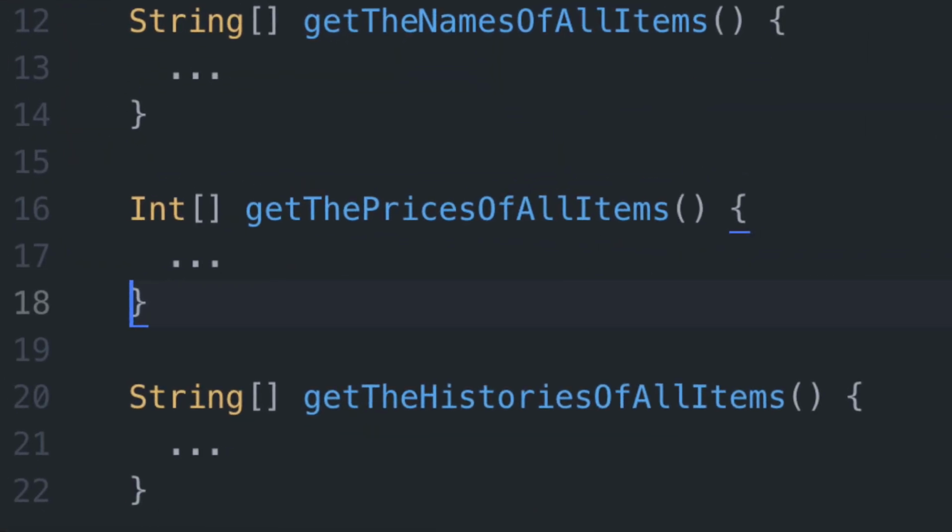In this next example, we're going to look at these three functions that do pretty similar things and talk about the naming conventions for them. We have get the names of all items, get the prices of all items, and get the histories of all items, and that's quite a mouthful. This isn't exactly the worst coding practice, but you can imagine having to write this multiple times all over your code base. It could get pretty tiresome, so we could do better.